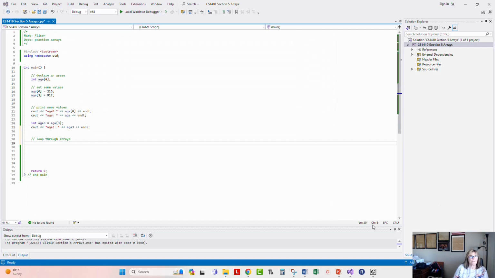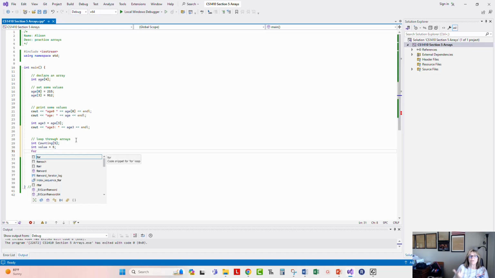Well, we said before that because they're stored sequentially, or contiguously, in memory, it's really easy to loop through arrays. So how about if we do that? We're going to create another array. Let's call it counting. I'm going to put 5 elements in it. And then I'm going to create an int value. We'll set it equal to 5. And then I'm going to use a for loop to initialize the elements in this array.